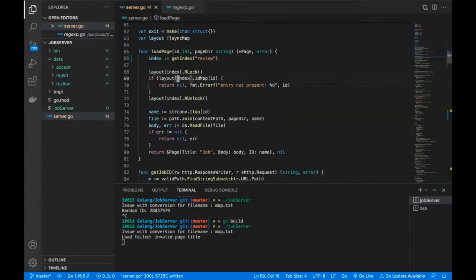It will try to search if the ID exists in the review folder, in the map. And if it doesn't, it is going to give an error, entry is not present. That's all it's going to do. And if it is there, then it's just going to read the content. It creates the file name, reads the file content, adds it in the body, and that's what it's going to create. It has a page title called job. That's where the content of the comment is going to go, and ID is just a name. Poor naming convention here, but that's it.